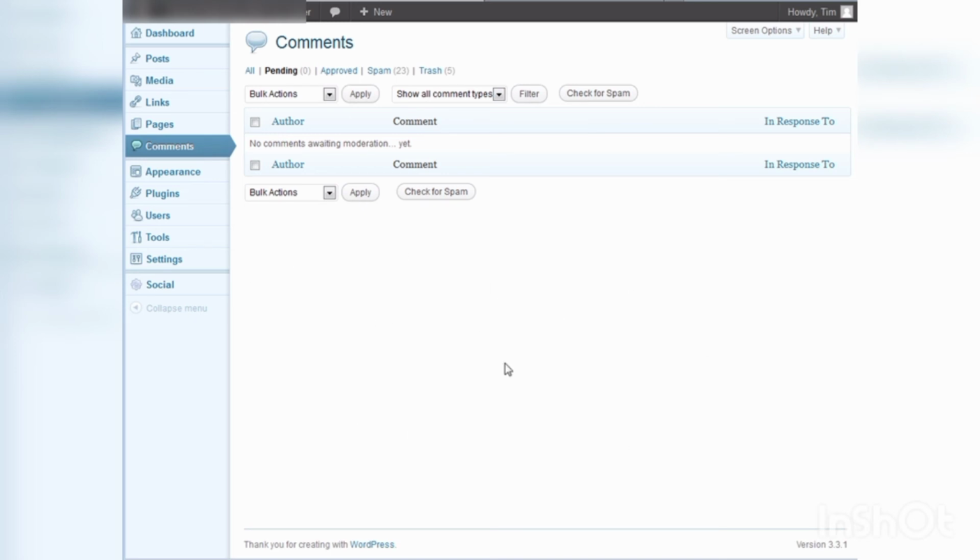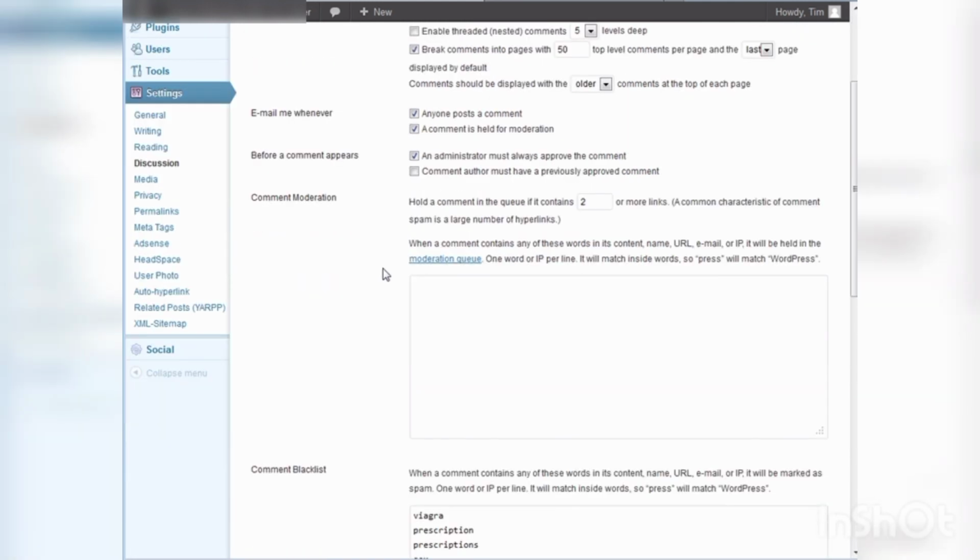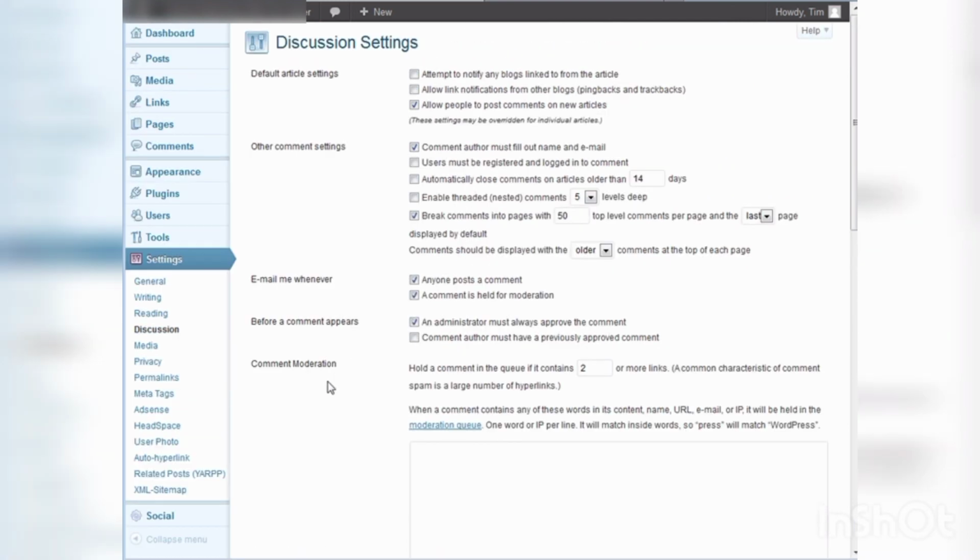Now, of course, in settings and in discussion, you need to have this set so that an administrator must always approve the comments. That's why it went to pending status. So that's a little bit of a controversial way that you can use spam comments to add more comments to your blog. Now, you might be wondering why you want to do that. Well, because it adds content to your blog, and if they're decent comments, it adds some value to your blog. So that's how I use spam to my advantage.